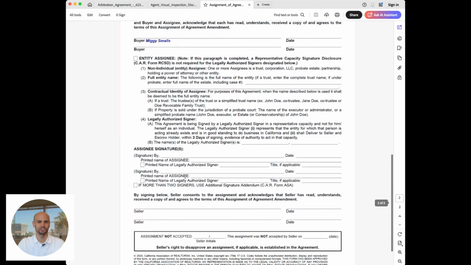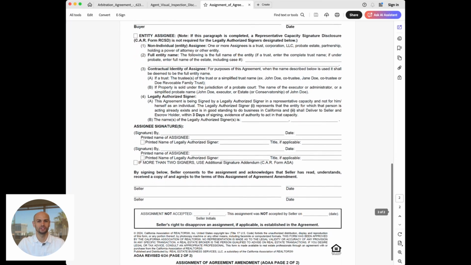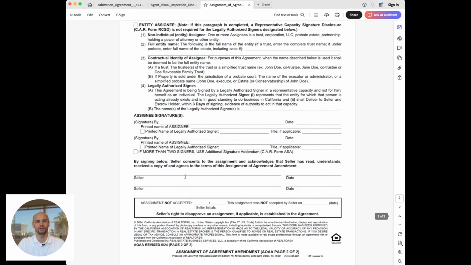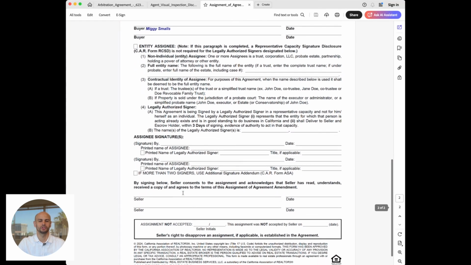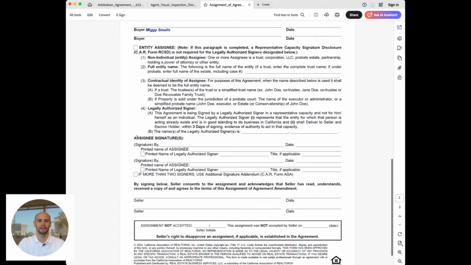Entity assignment section. There's a section here that if the new buyer is an LLC or corporation, you fill out the whole entity name, signer, and proof of authority. The person signing must deliver evidence, like articles of organization or trust certifications, within 3 days of signing this addendum.